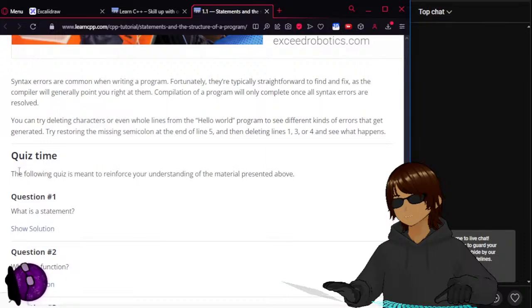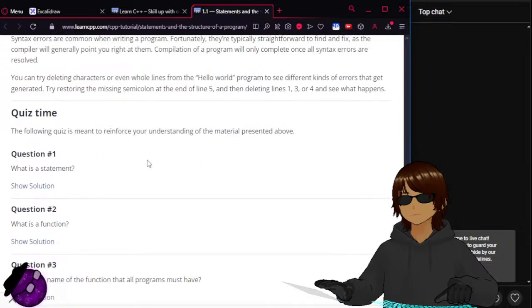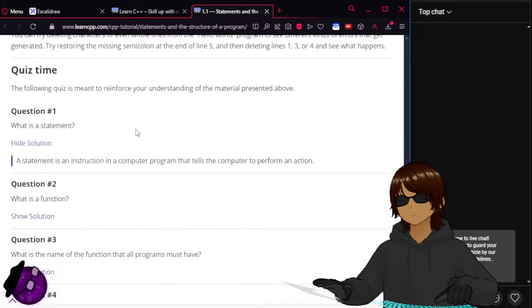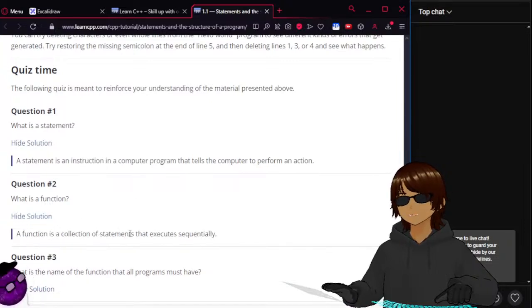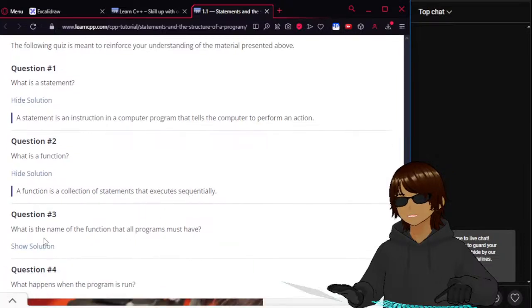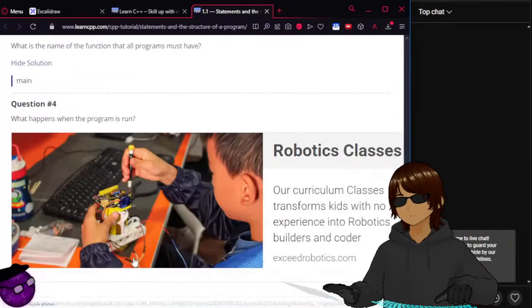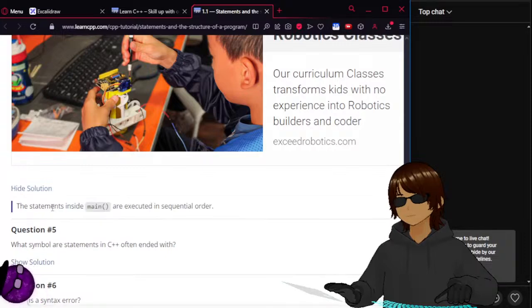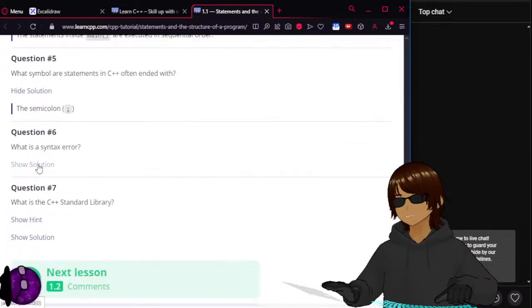So, quiz time. The following quiz is meant to reinforce your understanding of the material presented above. A statement is an instruction in a computer program that tells the computer to perform an action. A function is a collection of statements that execute sequentially. Main, sure. What happens when the program is run? Statements inside main are executed in sequential order. Semicolon.